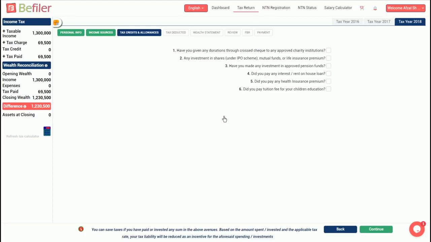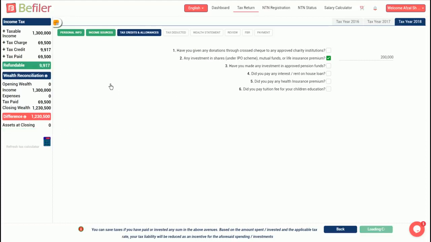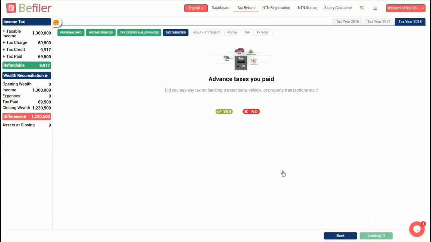Assume you had invested a sum of Rs 200,000 in mutual funds. So, we'll check investment in shares under IPO scheme, mutual funds, or life insurance premium, and then enter 200,000 in the text field. Click the calculator icon on the left to see the resulting impact. You will notice that an investment of Rs 200,000 in mutual funds led to a tax credit of Rs 9,917.